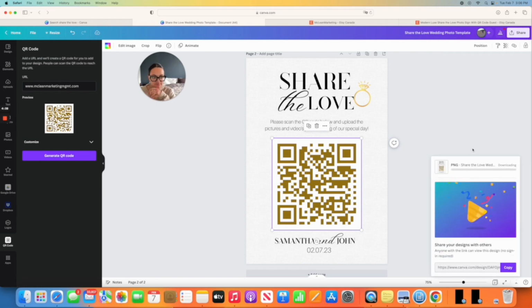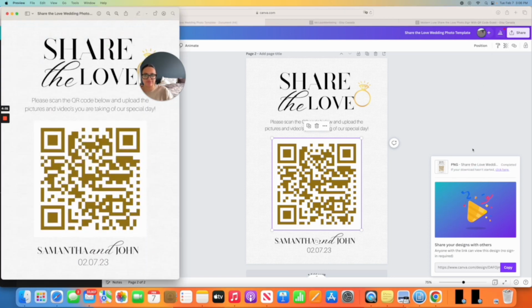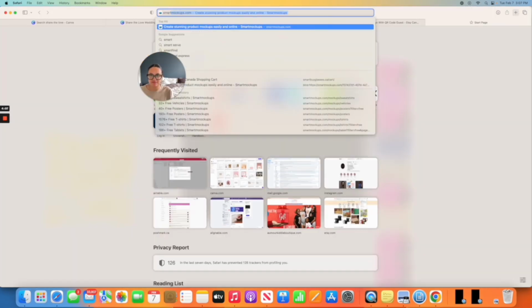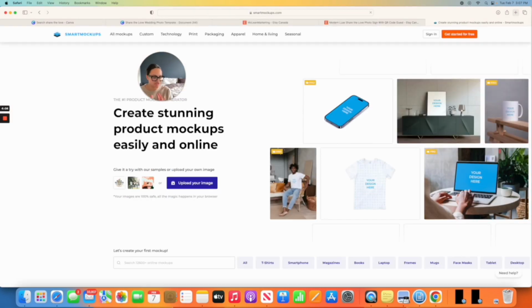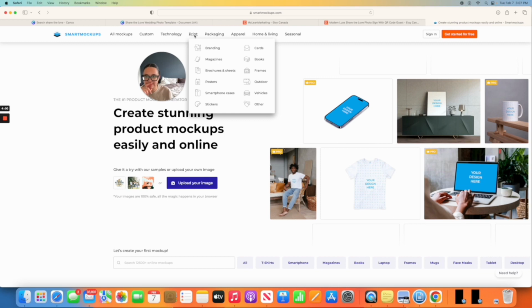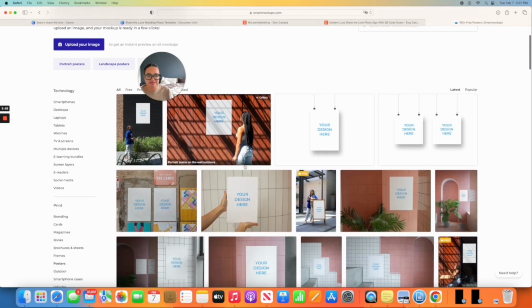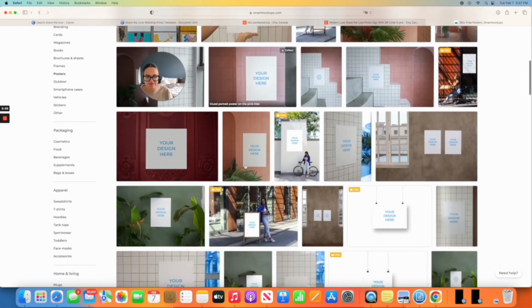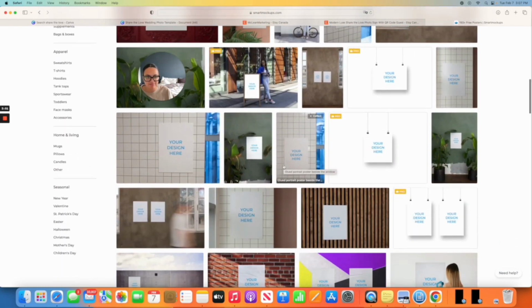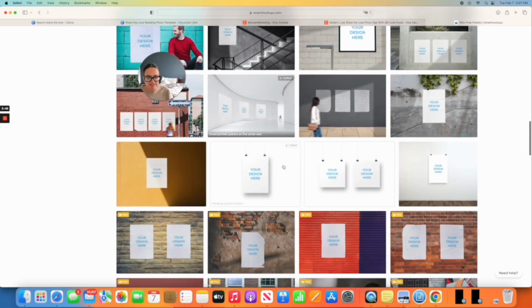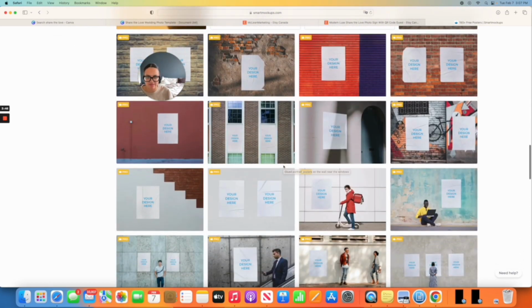So I'm going to let that download, and then we are going to go into Smart Mockups together, and I'm going to show you how you can create one. So this is the document. What I'm going to do is type in smartmockups.com, which I already have saved because I'm on it every day. And we are going to go to print and posters. This is the way that you can see it like you're at a wedding or anything like that. Pick one that's kind of simple, easy, modern, and we will use that.